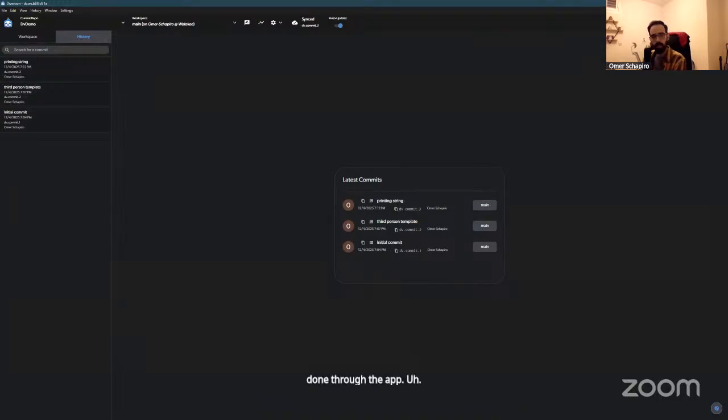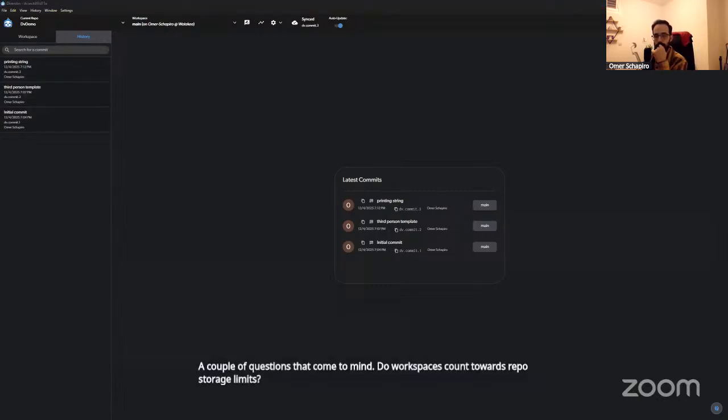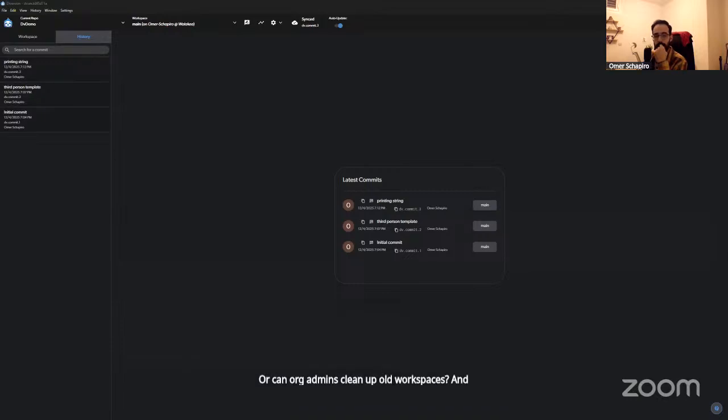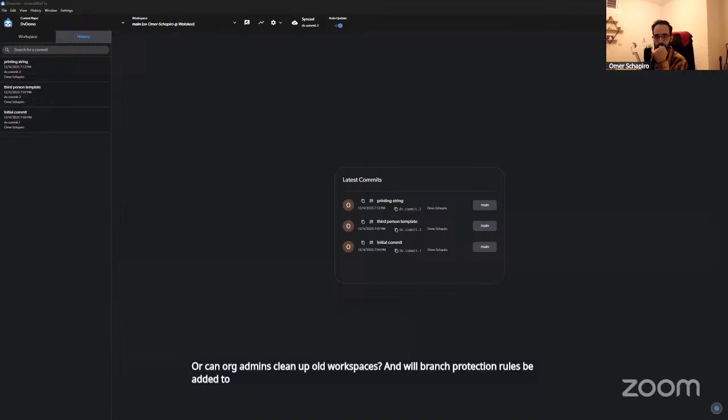John, I see your question. A couple of questions that come to mind. Do workspaces count towards repo storage limits, or can org admins clean up old workspaces? And will branch protection rules be added to Diversion, to prevent commits to main and only allow them via pull requests?